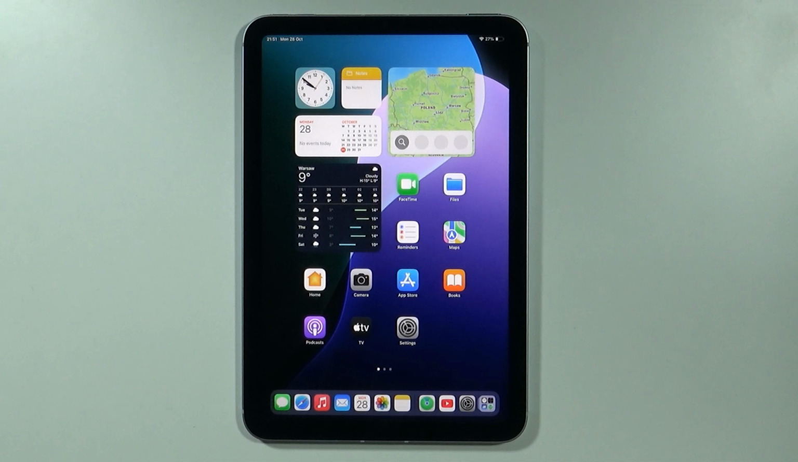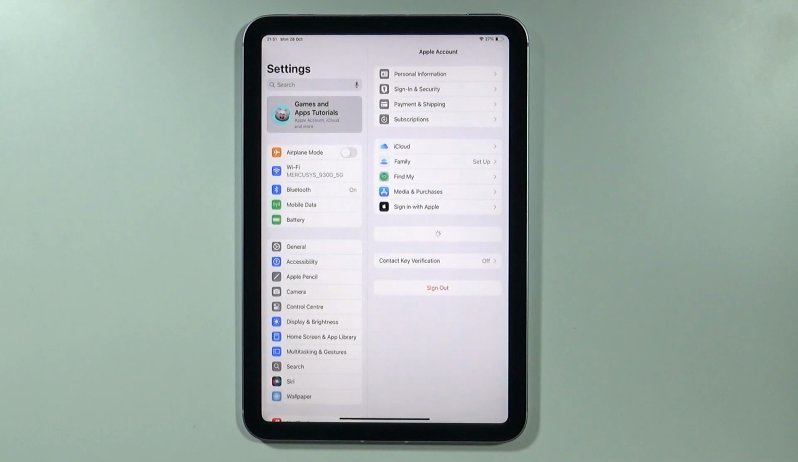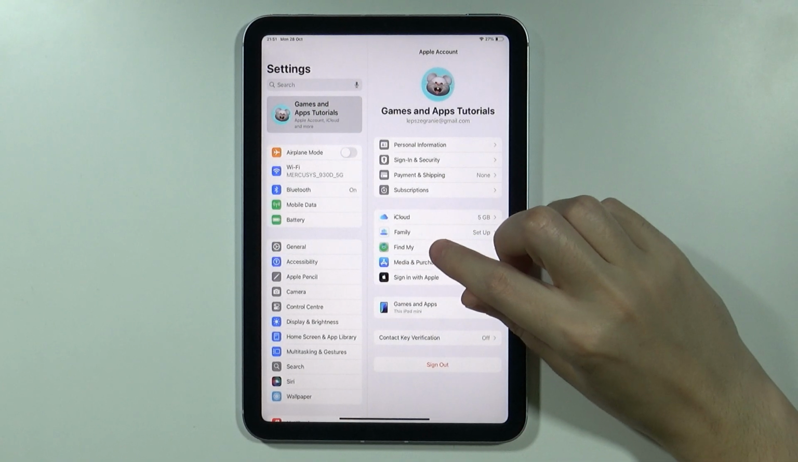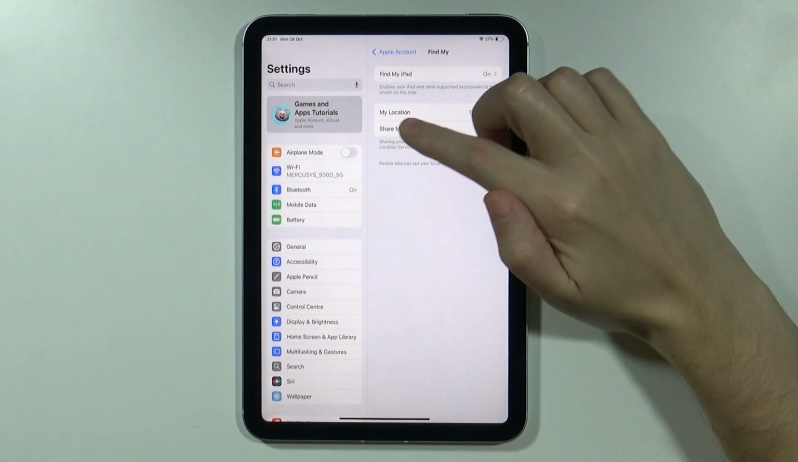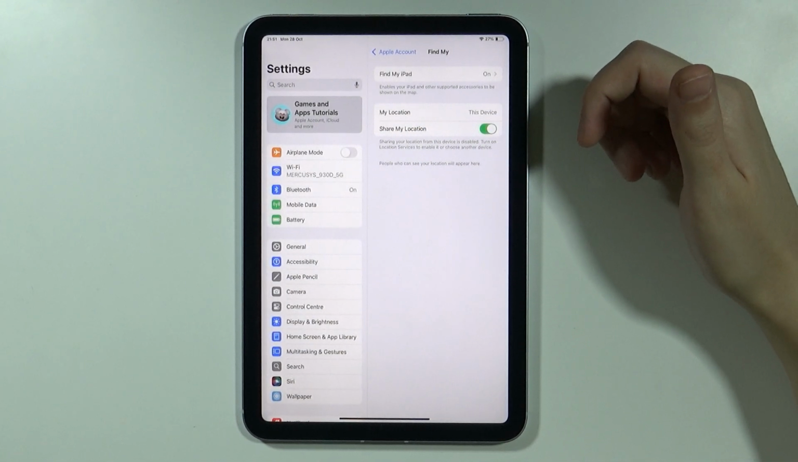In order to make sure that you can actually share your location with anybody else, you want to go to the settings, tap on your name in order to go to Apple account settings, and then go to Find My. And over here you have Share My Location. You want to tap on the switcher in order to turn this option on.